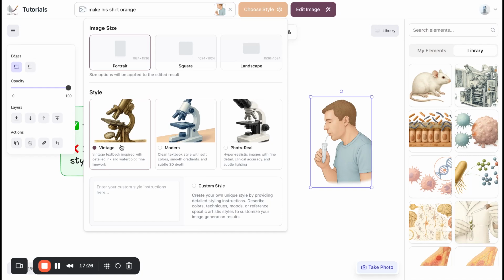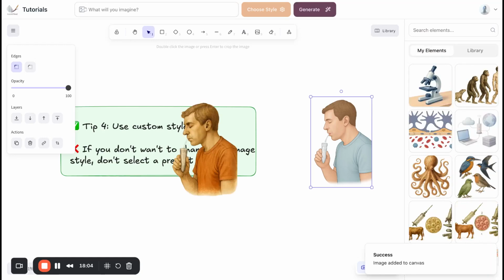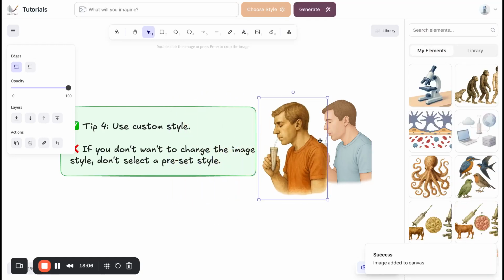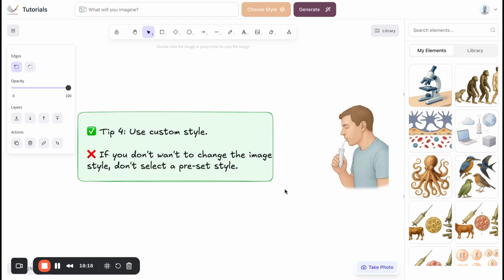So if we had vintage selected, it's not only going to make the shirt orange, it's also going to transform this image into a vintage illustration style image. This is why we recommend you use the custom style when you just want to make pinpointed edits to an existing image and you don't actually want to change the style. As you can see, the shirt is orange, but the entire illustration style has been adjusted.